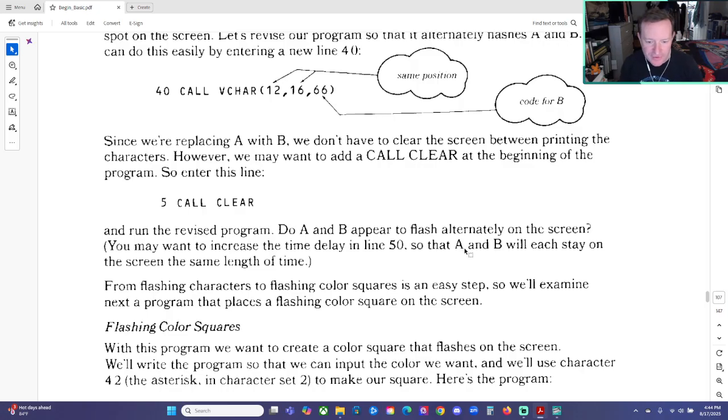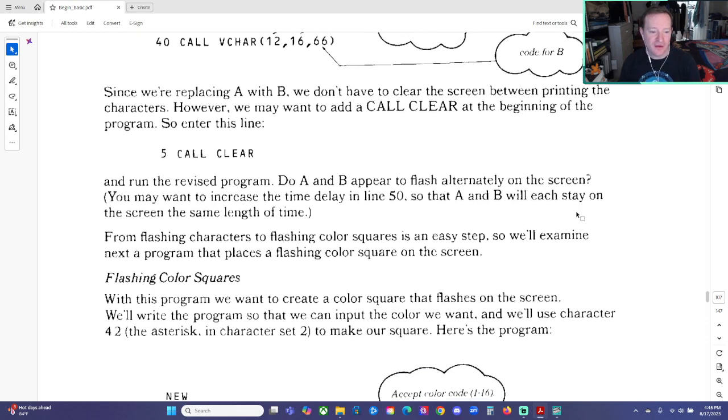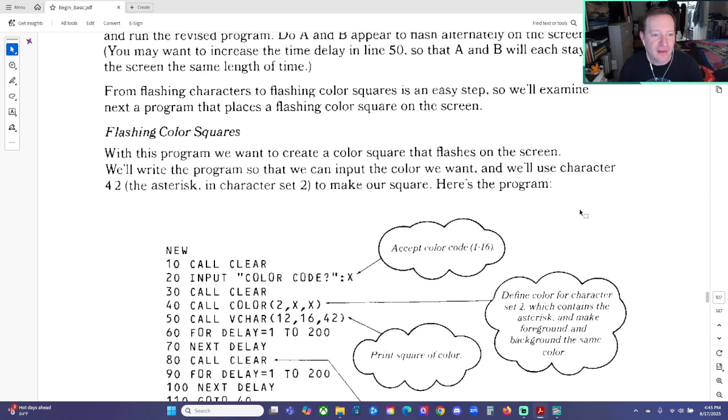From flashing characters to flashing color squares is an easy step, so we'll examine next a program that places a flashing color square on the screen. Flashing color squares. With this program, we want to create a color square that flashes on the screen. We'll write the program so that we can input the color we want, and we'll use character 42, the asterisk, and character set 2 to make our square.